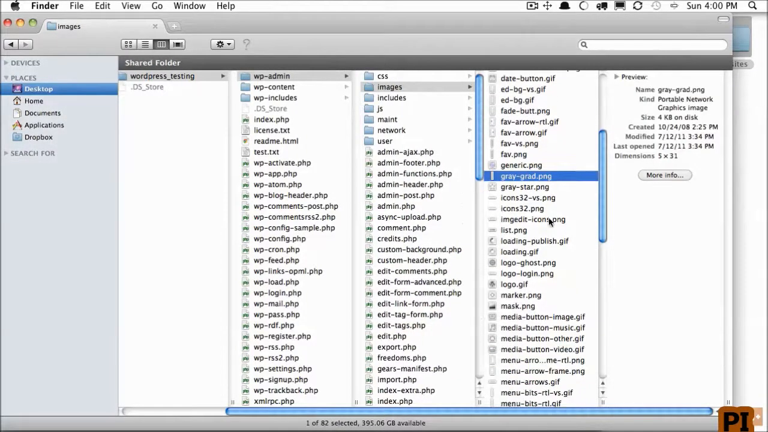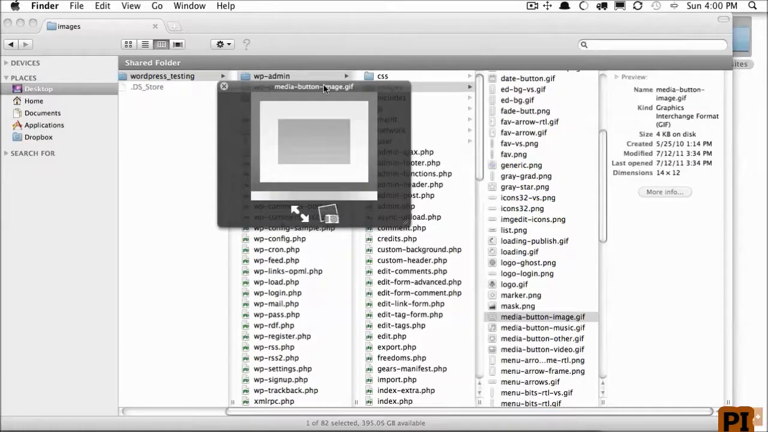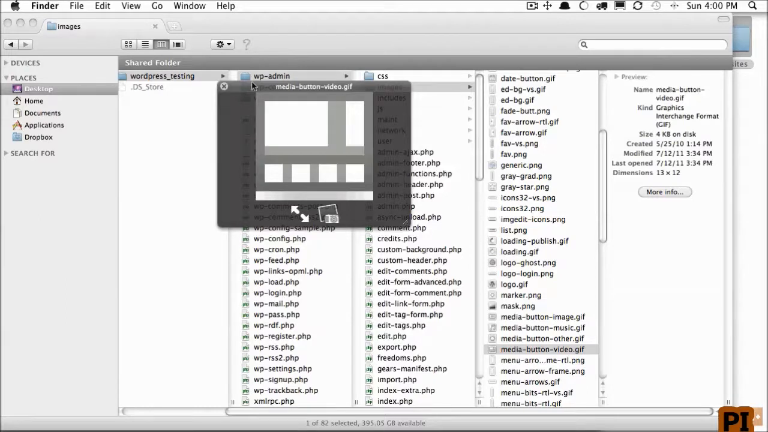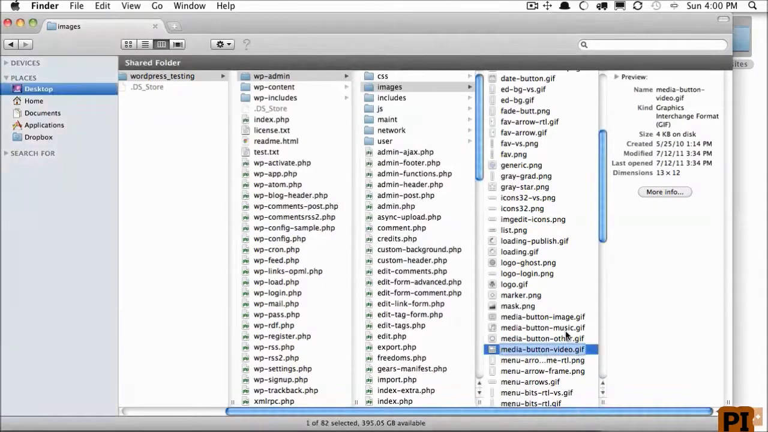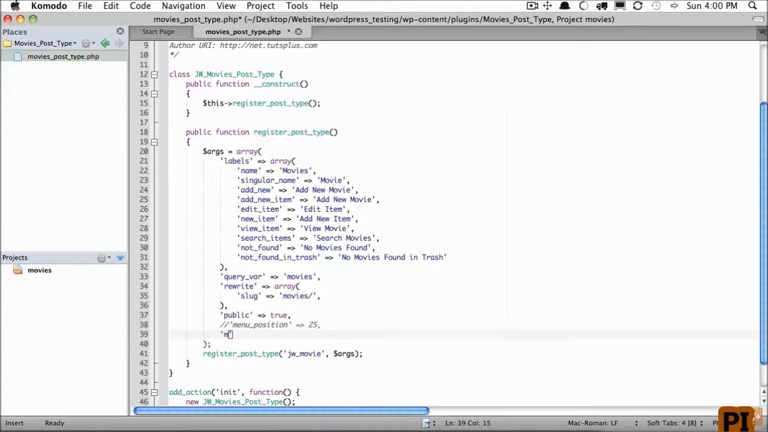So let's come down to Media. And if I load this one, that's a Media button. And Media button video, that looks perfect for what we need. So we need to specify a path to this file. I'll begin by copying the name of the file, closing it out, and now I will pass a new key called menu icon.